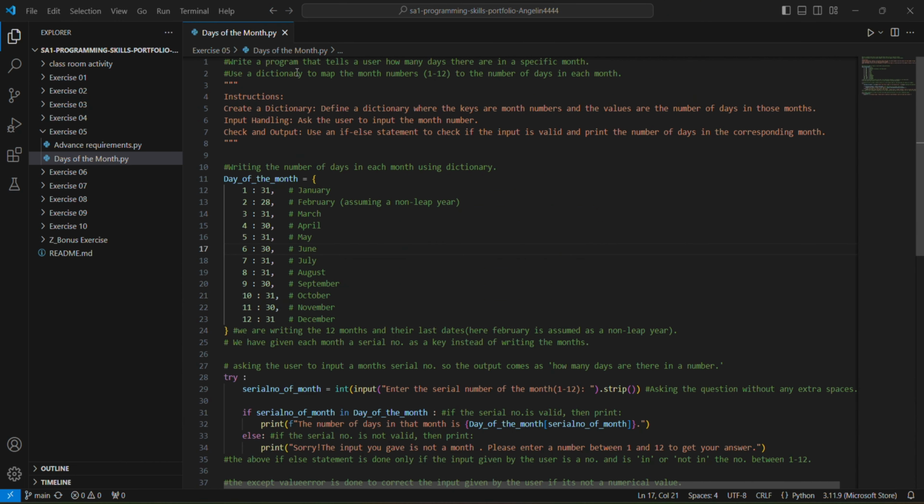So now the fifth exercise is named days of the month. The task for this exercise is to create a program that tells the user how many days there are in total for a month, by using a dictionary. The question asks us to create a dictionary where the key variables will be the month numbers, and the values are the number of days in a month. Basically, January is the first month, so the key will be 1.